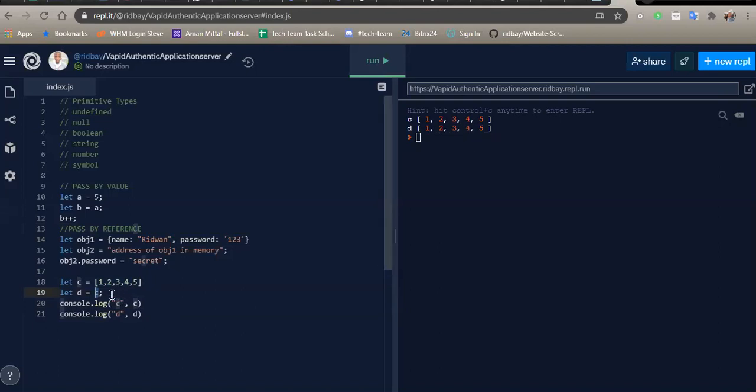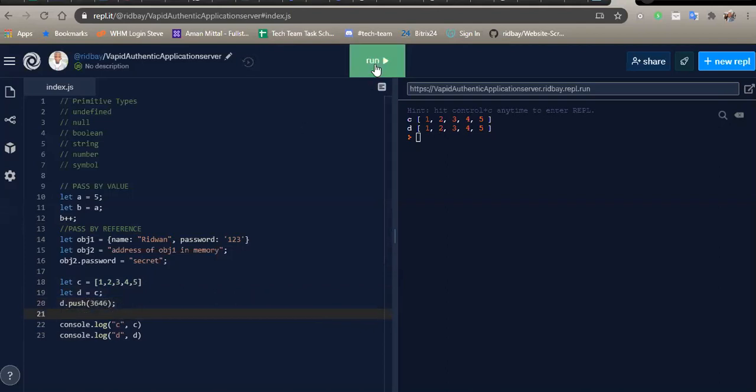Fine, that is cool. What if we do something like, let's push to D. So let's say we want to push some values to D. Let's say we have 3, 6, 4, 6. So if I push this to D, what's going to happen? Let's see. You see that this is referencing the original object. So whatever action I perform on D, I'm pushing to D now, is getting applied to C. I don't know if we actually understand this. So we are modifying the original array.